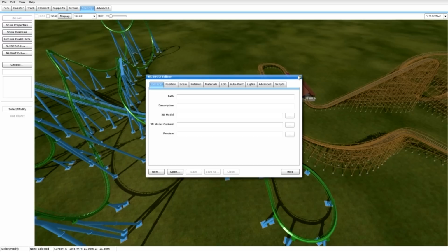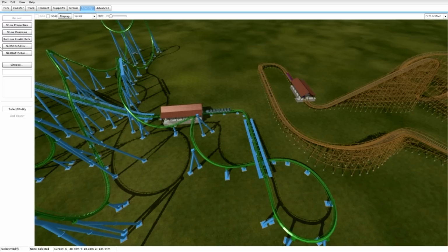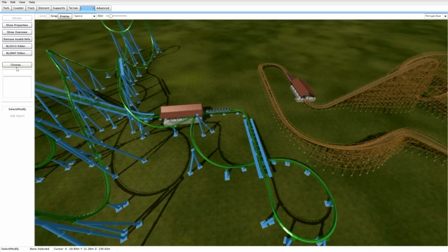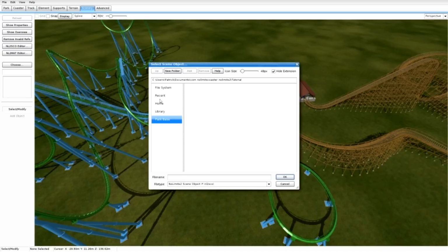CSO Editor is like adding scripts to objects, and Matte Editor is Material Editor. But today we're just going to be using this Choose option. So it's kind of like the prefab support. If we click Choose, and we go to Library, we'll see this. We'll have a variety of options.